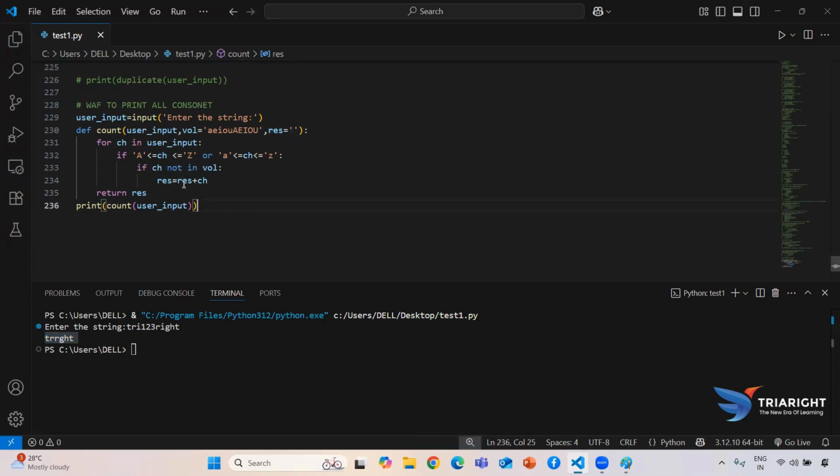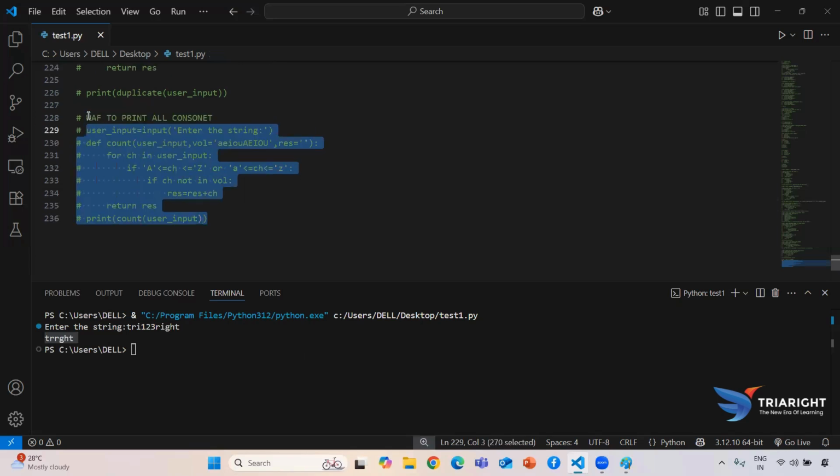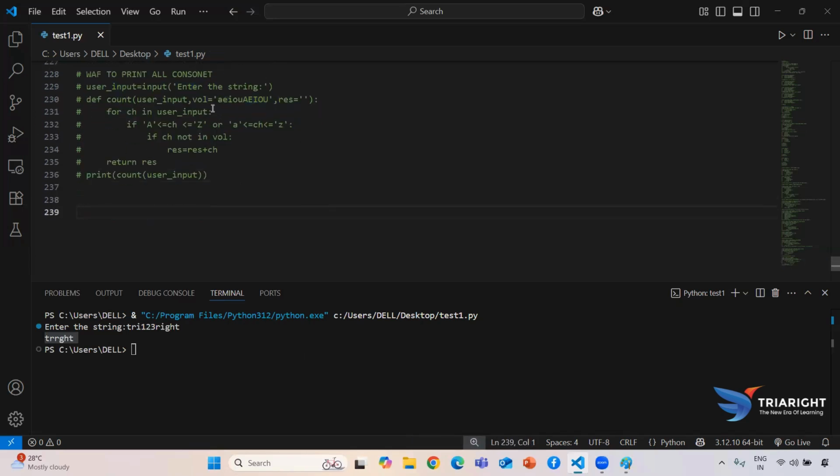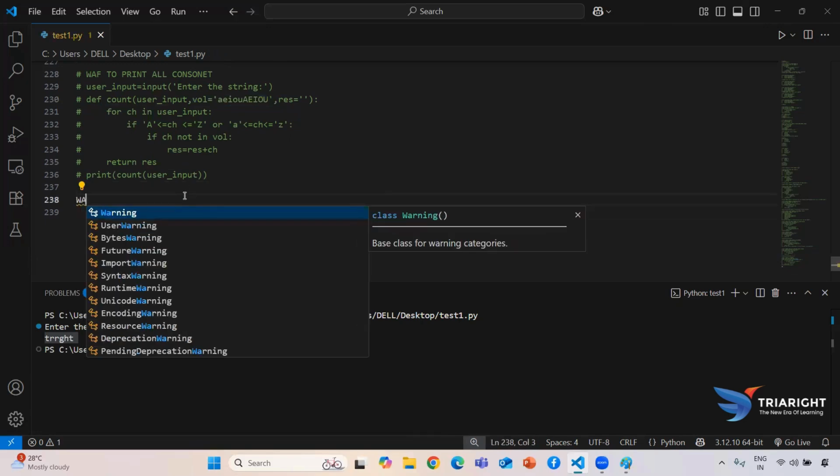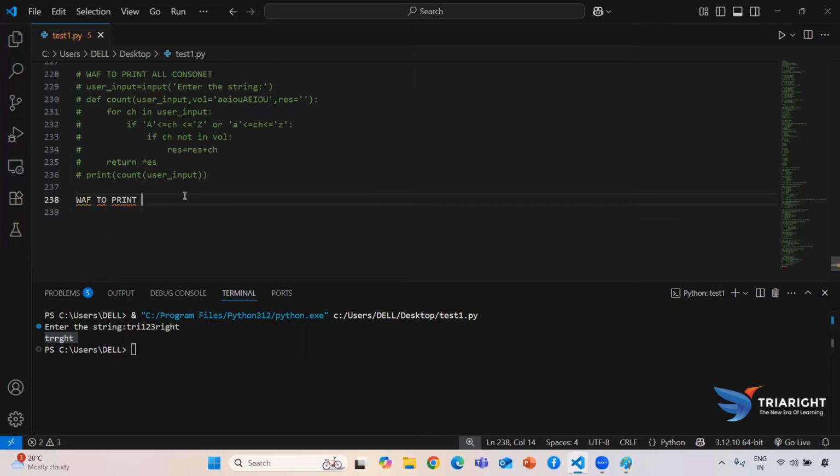Okay guys, so the next question for this session is the opposite of that. I want to create a function to print only the vowels, because here we are printing the consonants except the vowels. Now I want to print all the vowels that are available. So how to do that? We are going to see now. Here we write the question: write a function to print all the vowels. Okay, so how to do that? We are going to see now.